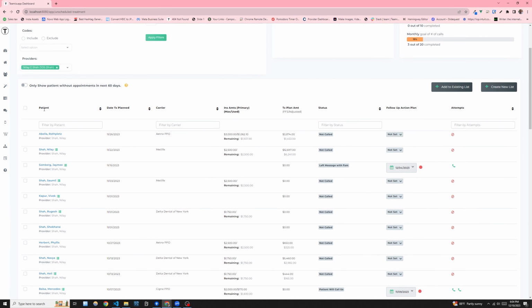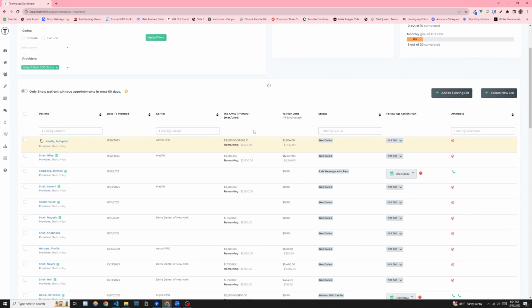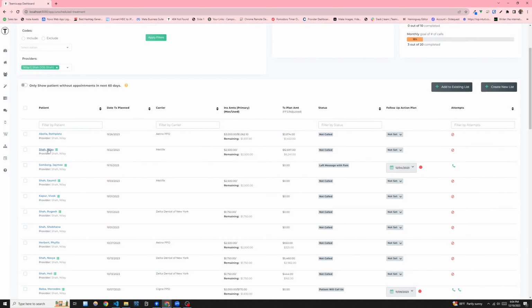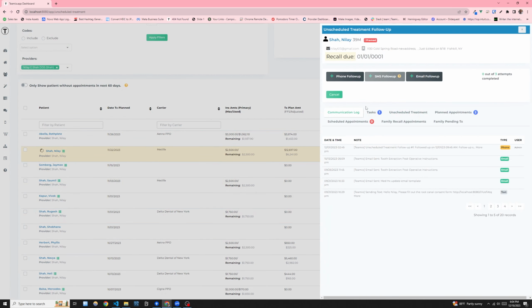Under the first patient column here, you're looking at the patient name, which is linked. If you click on it, what's going to open up is something called our follow-up panel, which is here. If you click on a patient, this is where you start to follow up on a patient. So this is referred to as our follow-up panel.